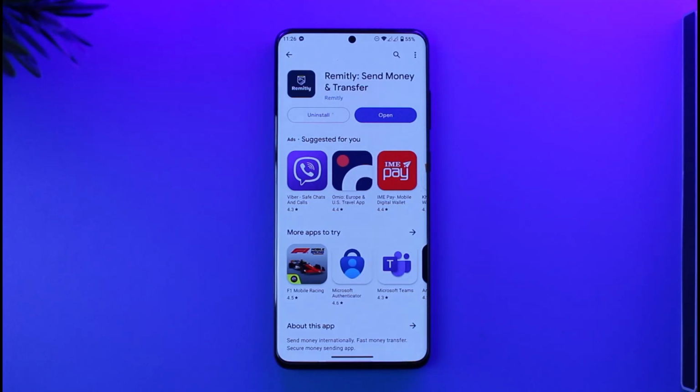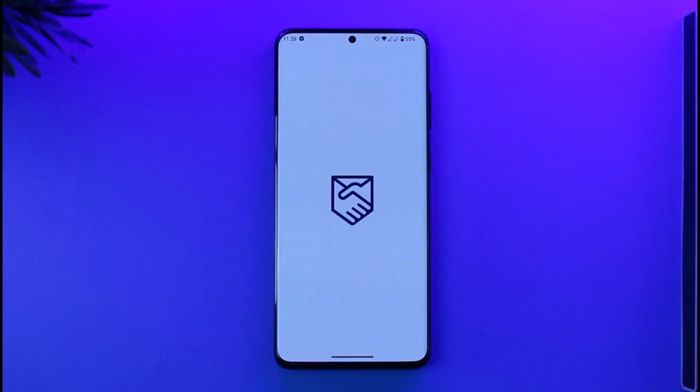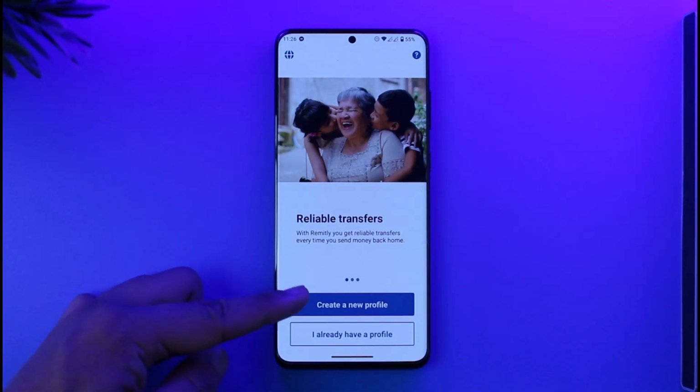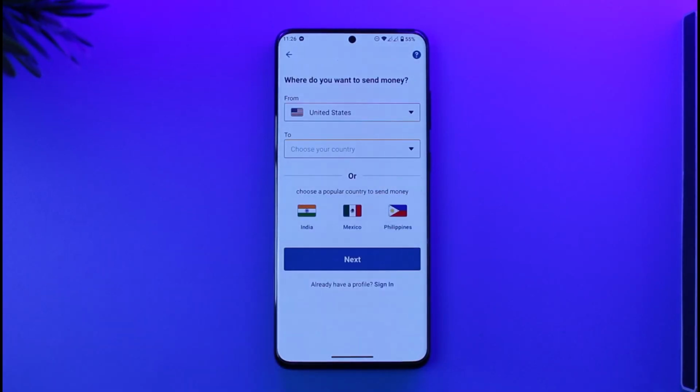If you want to register your Remitly account, all you have to do is first of all open the Remitly application over here. Once you open the Remitly app, you'll be given two options. Now, if you already do have an account, you can tap the I already have a profile option over here. But if you don't have an account, then you can tap on the create a new profile option, which I'm assuming you do not have.